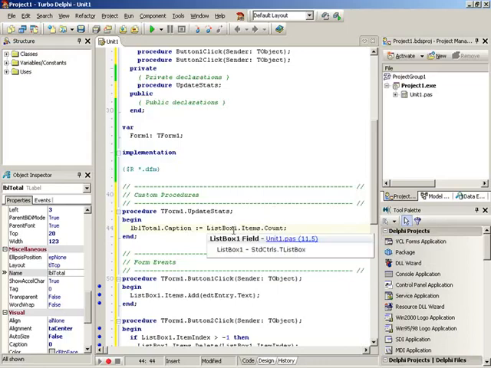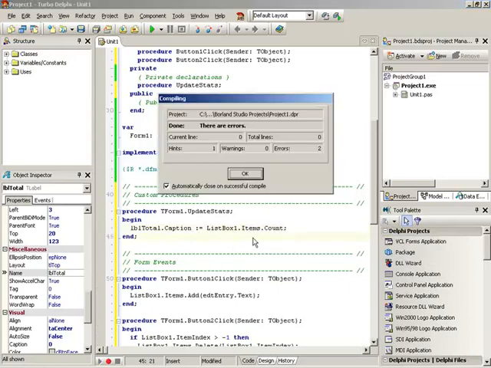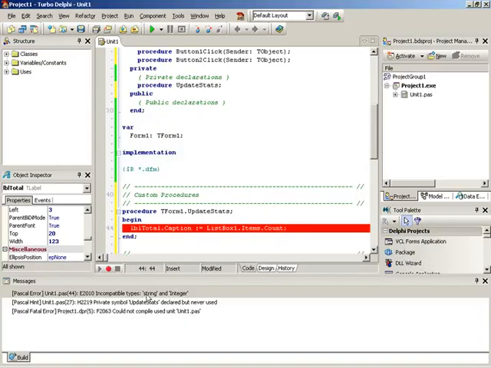Now, there is a problem with this, and if Logan goes to compile it real quick, there are errors. Here's the error: incompatible types, string and integer, because LBL total.caption is going to take a string in because it's alphanumeric text. It has no meaning. But listbox1.items.count is going to give us an integer. It gives us an actual number. So we need to convert that number over to just text.